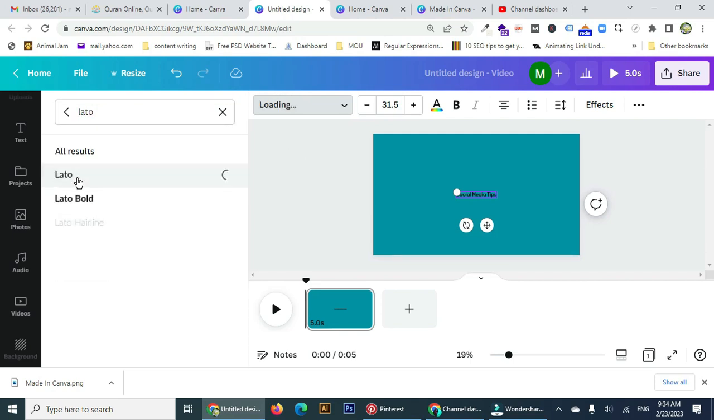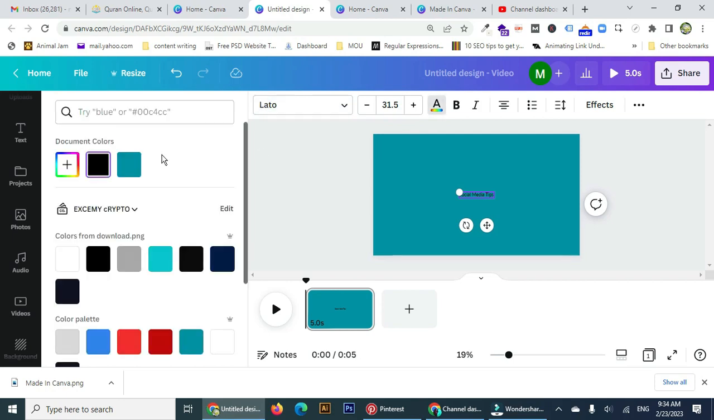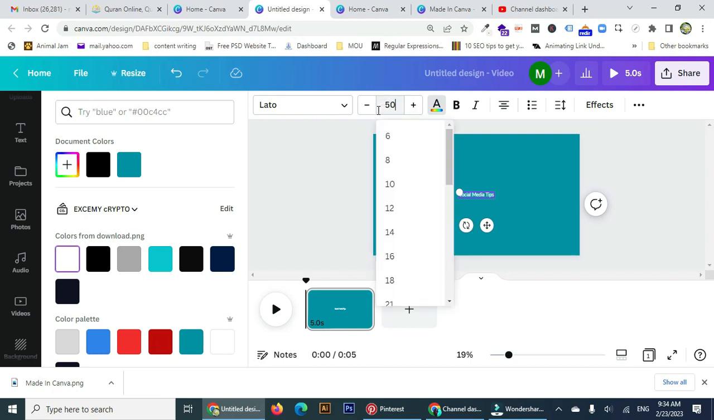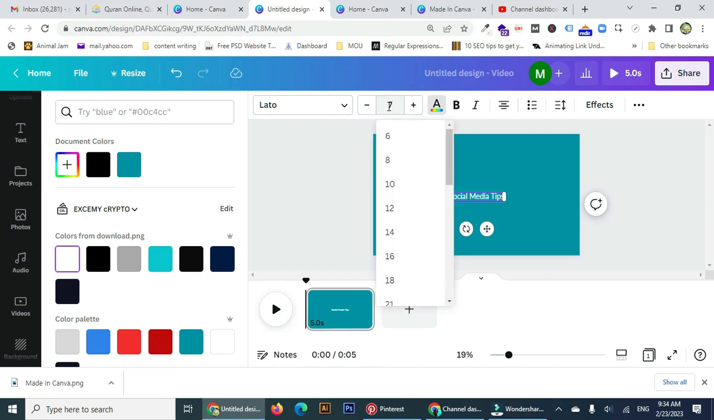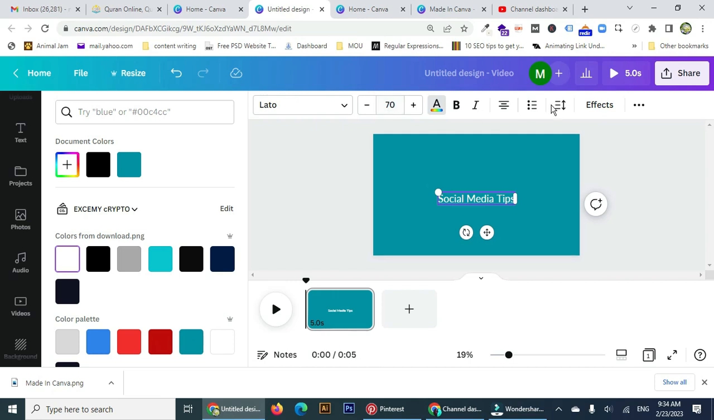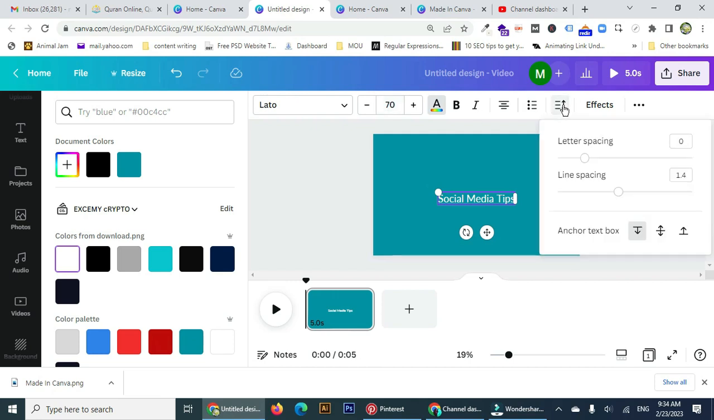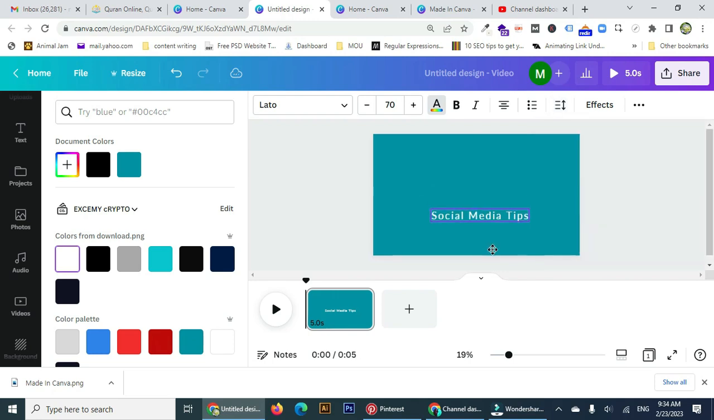Then the color of the font will be white, and I'm going to expand this to 50 font size, a bit more, maybe to 70, and we'll move the letter spacing a bit. This is looking better. Okay, and I'll move this a bit down.